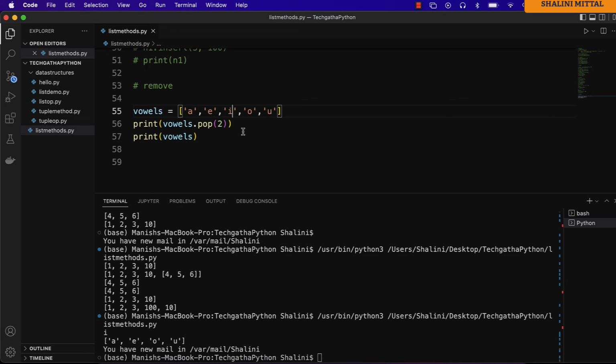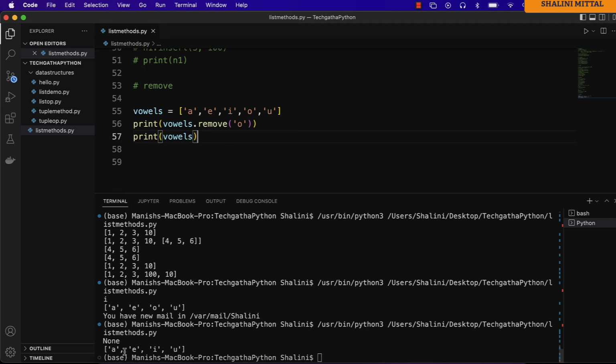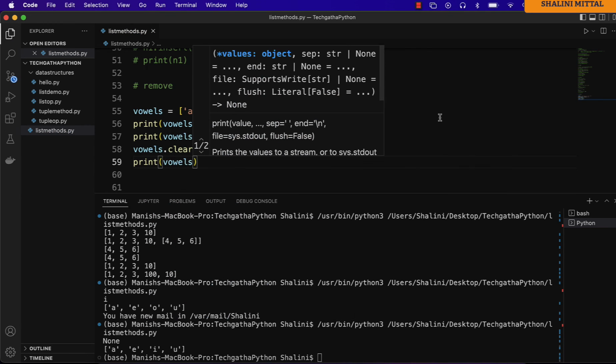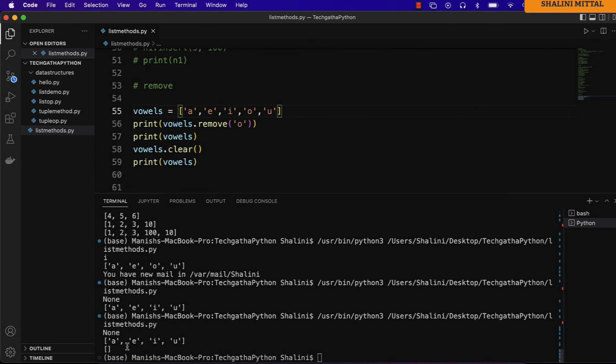What about if you know the element to be removed and not the index? Then you cannot use pop, you would be using remove, and I can say I want to remove O. So A, E, I, U, and remove function returns none. If you want to clear the list, I can say vowels dot clear. You would see now we have an empty list.